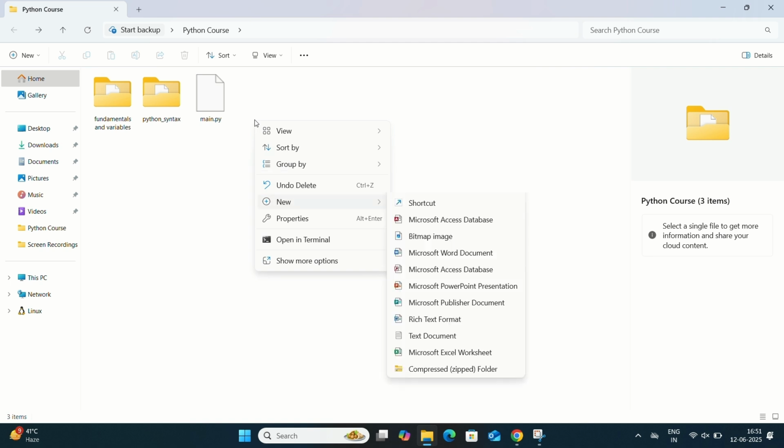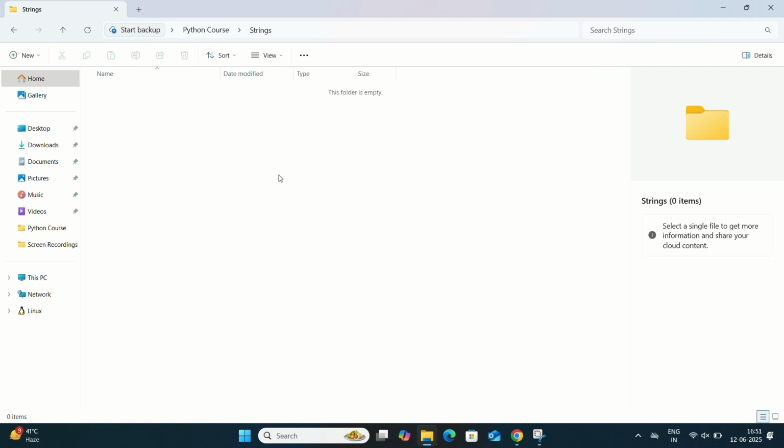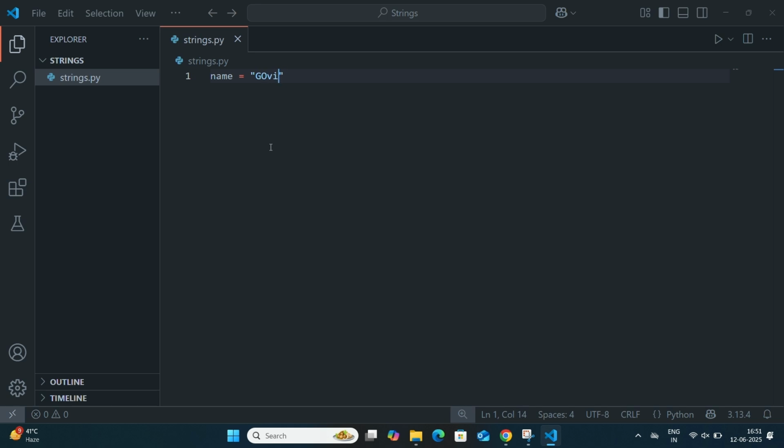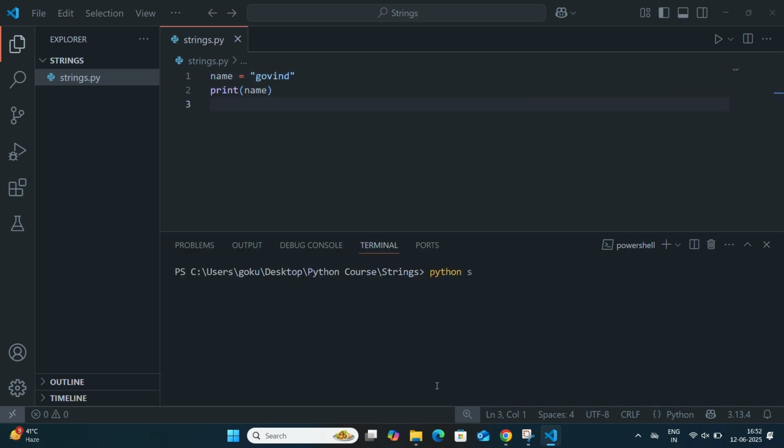Let's create a new folder named strings and open this folder in VS Code. And now let's create a new Python file named strings.py. We will use this file to play around with the strings concepts. Let's write our first program. name equals double quotes Govind, print name. If we run this, we will see Govind.